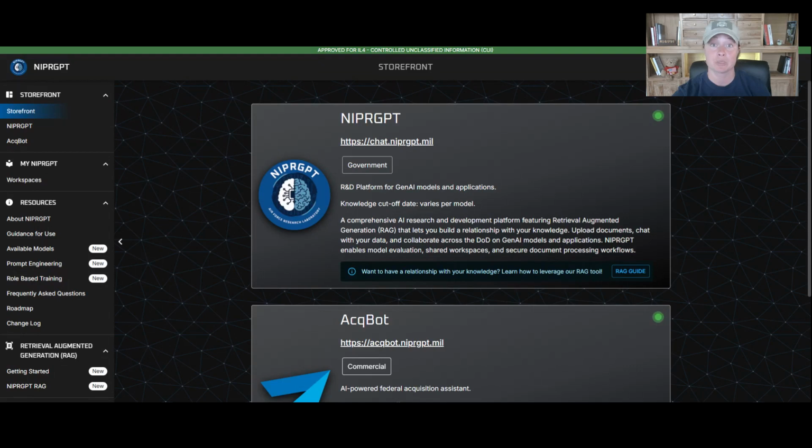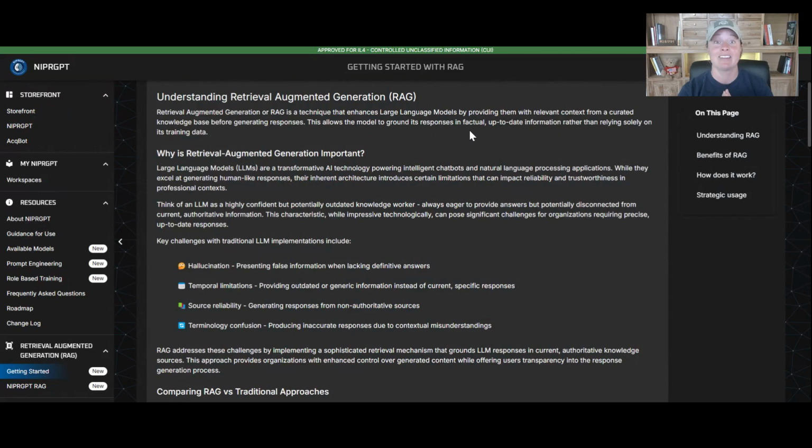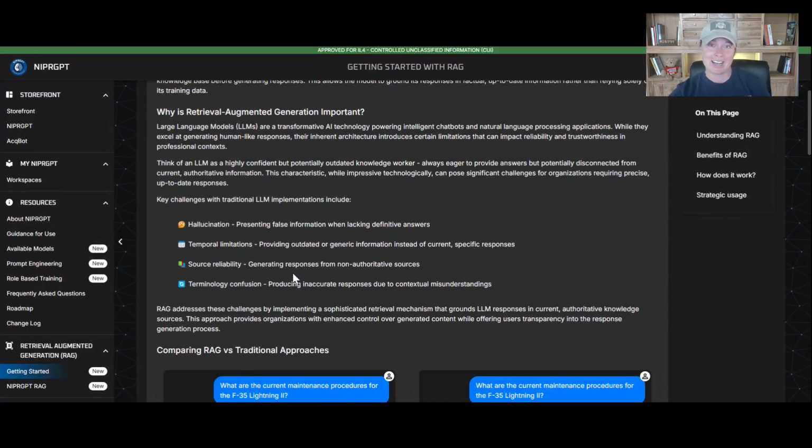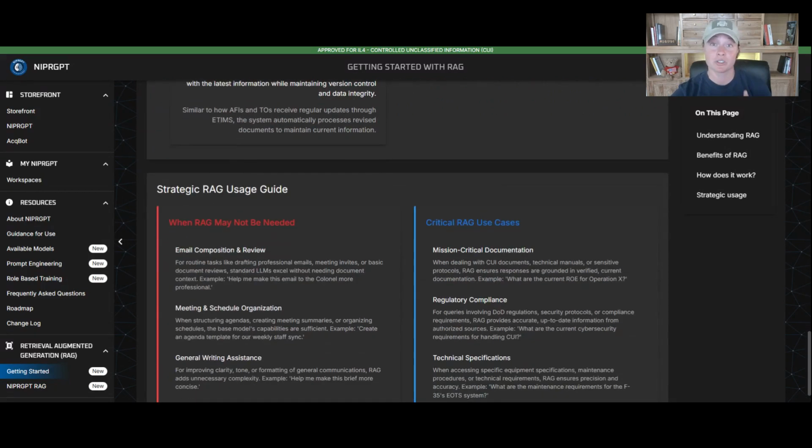I do want to point out there's some really great resources on NIPRGPT. The RAG guide is very helpful. And if you hear the word RAG, that is the Retrieval-Augmented Generation. And the whole concept is that we're giving that large language model more data, because remember, it was only trained on a certain amount of data. I really like this because it went over concepts like hallucination, temporal limitation, source reliability. And once again, we're not AI experts, maybe you are, but I really like these tools. So here's some really good guidance when you would want to use RAG and when you don't need to.